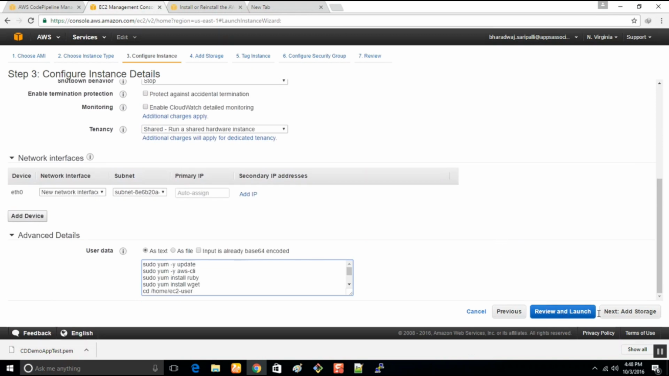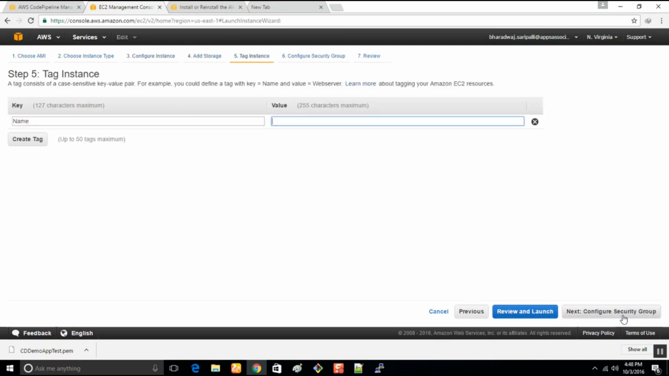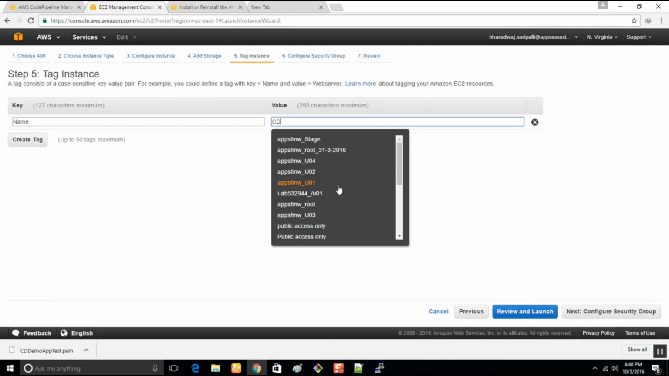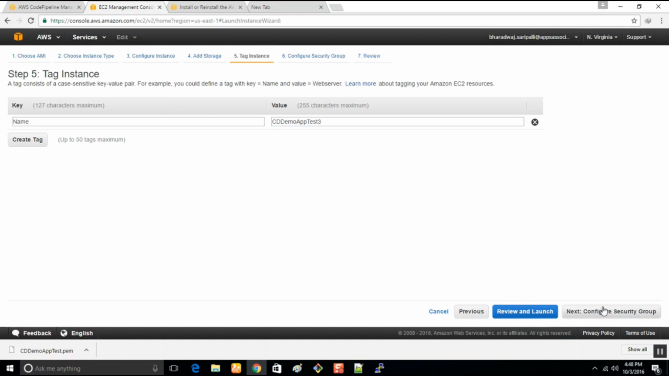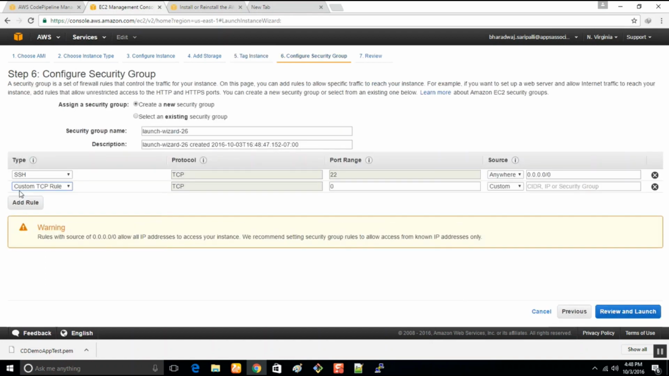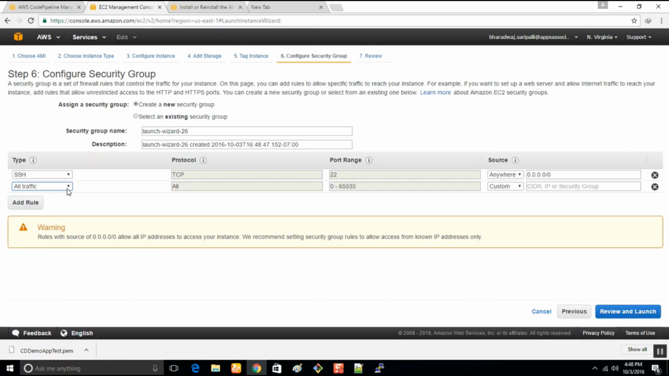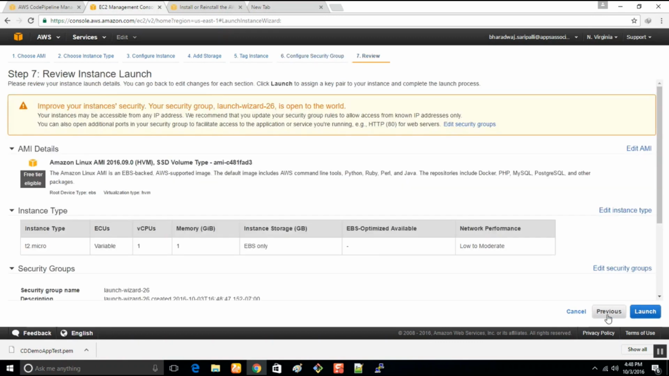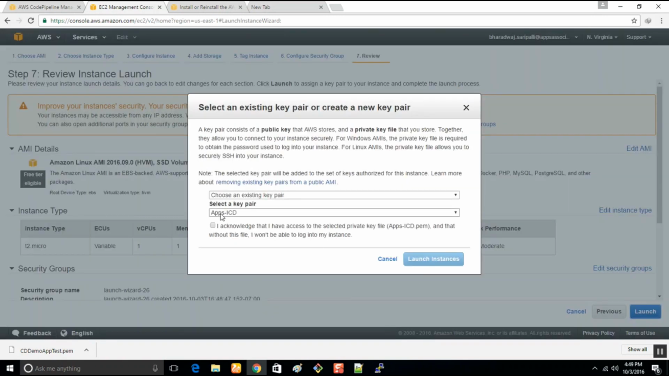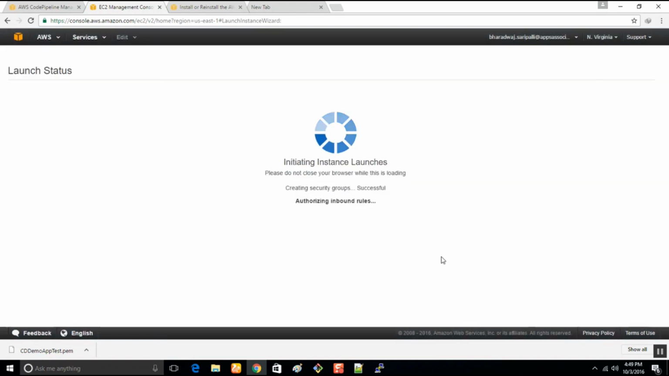Okay, and hit add storage, tag cd demo app test3. Configure, add a security rule to allow all traffic on port 80, allow HTTP traffic on port 80. Review and launch. We can use the existing cd demo app, launch instances.